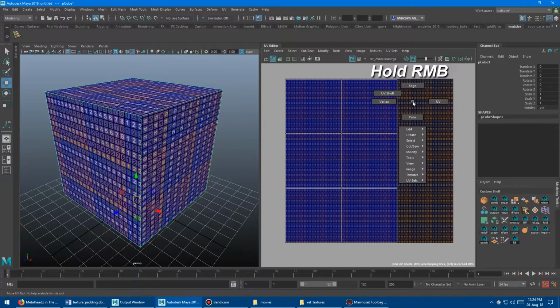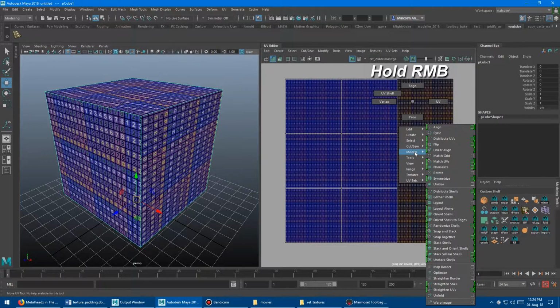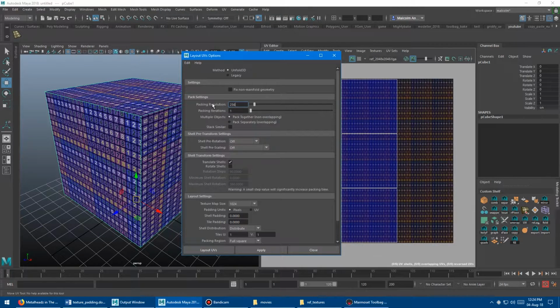Just go into the UV editor and right-click hold, go to Modify, and then find Layout and go into the options box here.